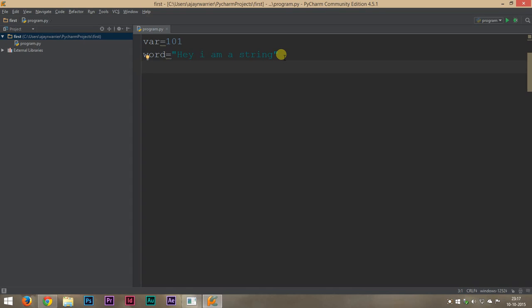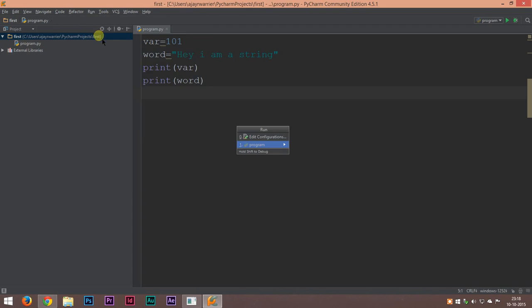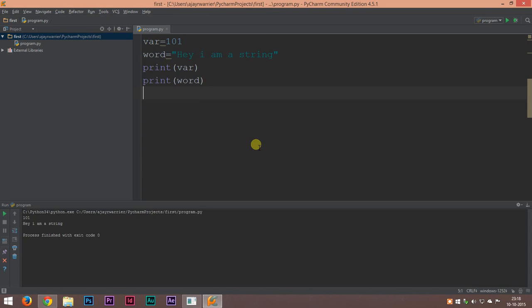Now let's try printing them too. So to print variables, all you have to do is use the print keyword followed by the brackets and type in the variable name. Now let's run this and see if it's working. And in the output screen you can see our integer variable is printed, and our string variable is printed. Now printing variables, you don't have to use double quotes like we did in our previous lecture. We just have to type the variable name.